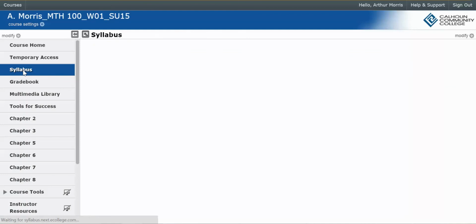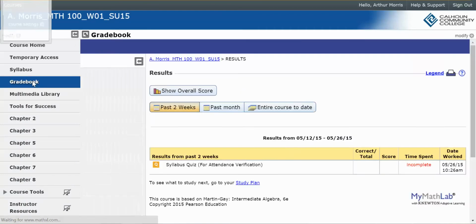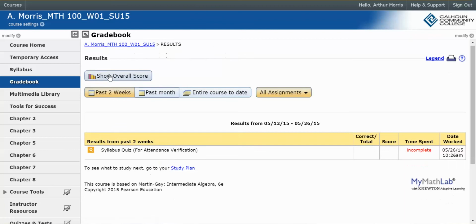So the syllabus is here as well. Your grade book is here as well. So anytime you want to see your overall score, you can click on grade book, show overall score, and it will show you your overall score.